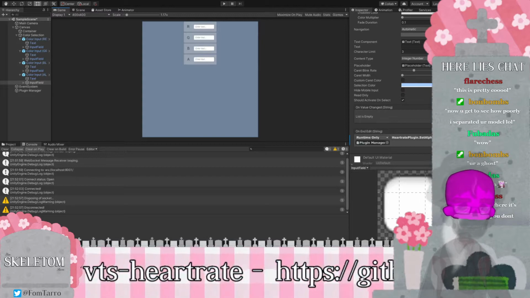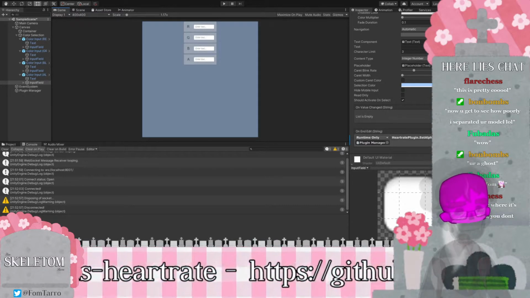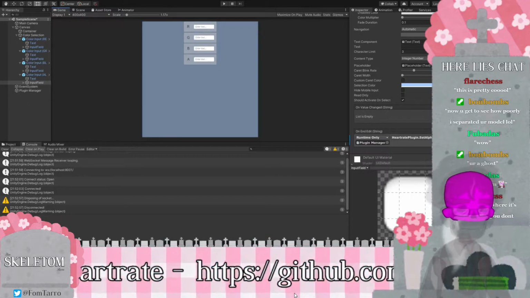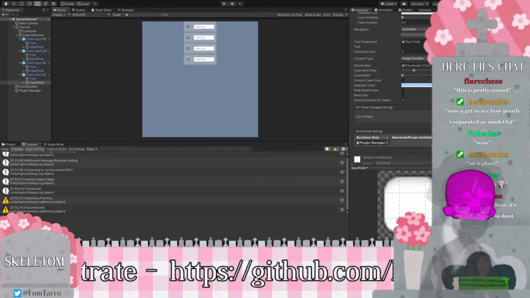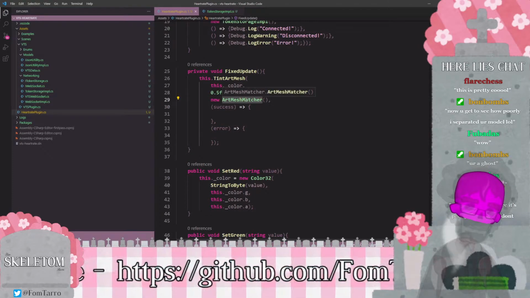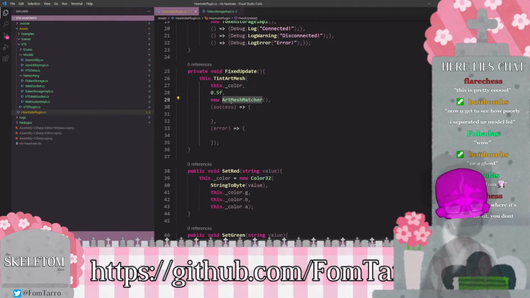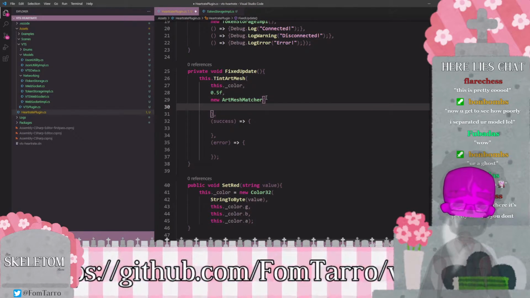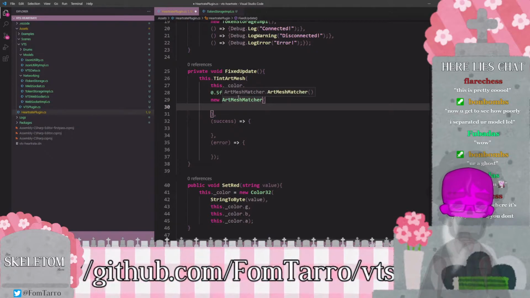So we're going to go back to this. Gonna show VS Code. Oh, wait. There we go. So that's where this art mesh matcher thing comes in, right? I just made a default one because I wanted to match everything to start with. But we're going to want this to be different.